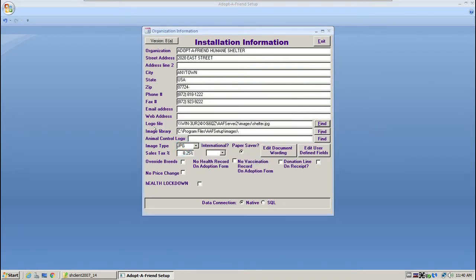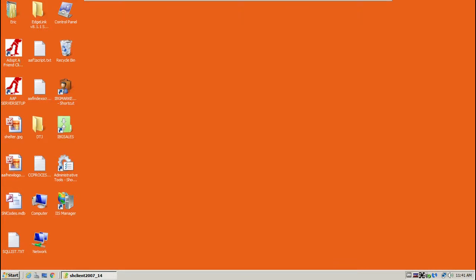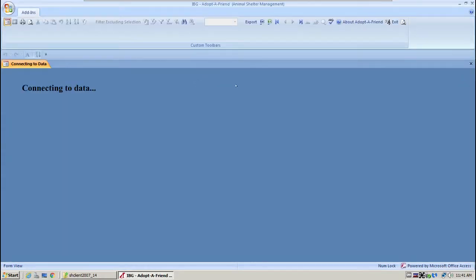And again, the same thing for the image library. I'm actually just going to go ahead and cut and paste this here. You can see the difference between a local directory and one that's on the network. This is what a network folder looks like, and again, this will be pointing towards the Adopt a Friend server. So that's it. Once we've got the installation information done, now we're ready to actually launch the software.